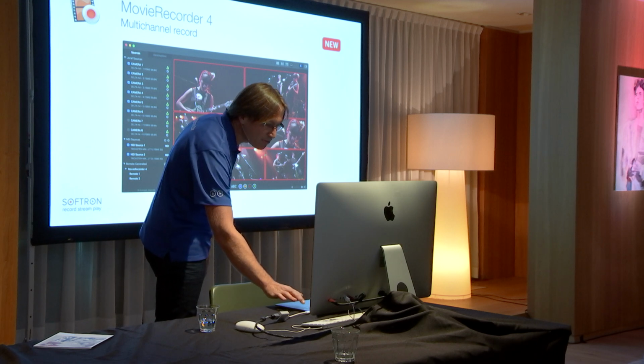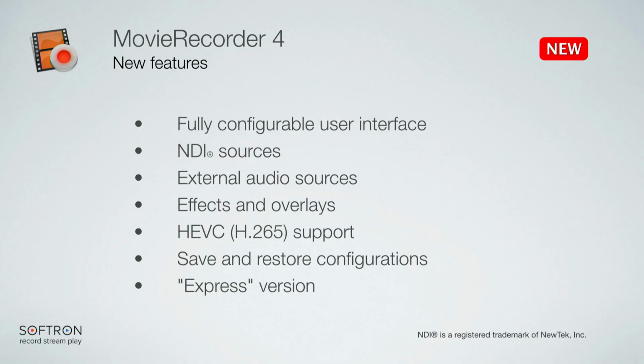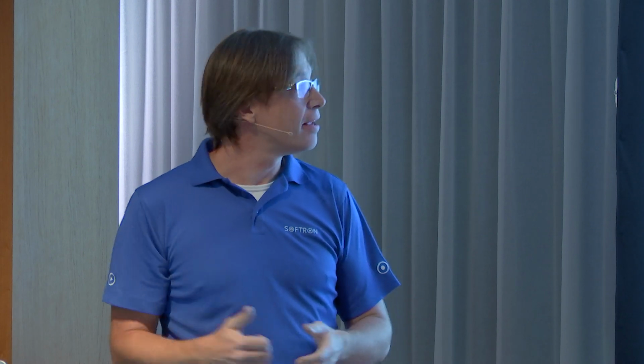So that's Movierecorder 4. And a quick list of important features that we brought, but I'll do a quick demo to show you what we did. It's a fully configurable user interface. We support NDI sources. NDI is a video over IP protocol. So instead of connecting SDI and so on, you go over IP.